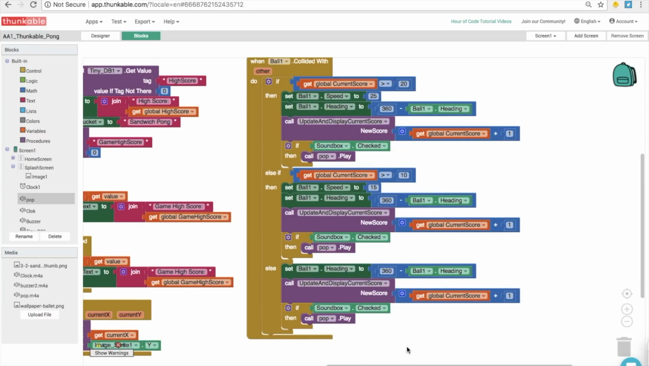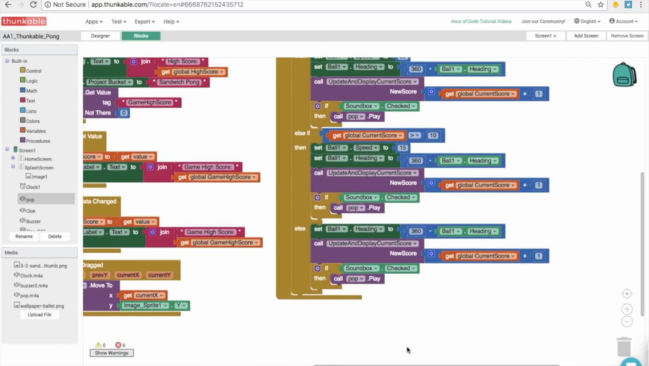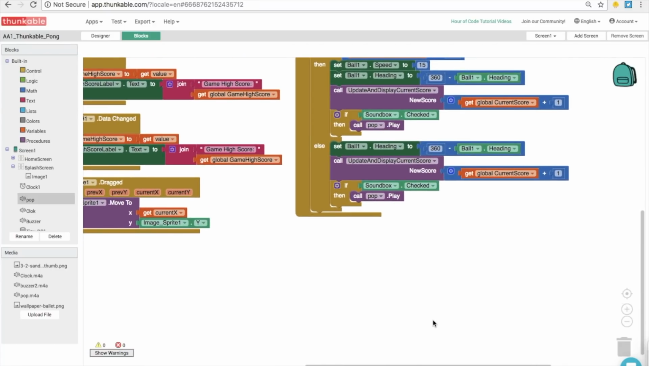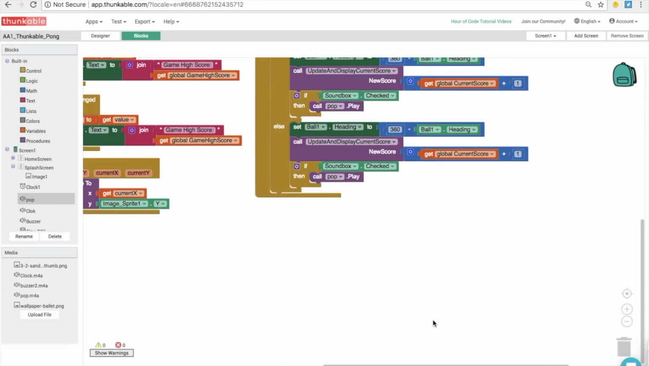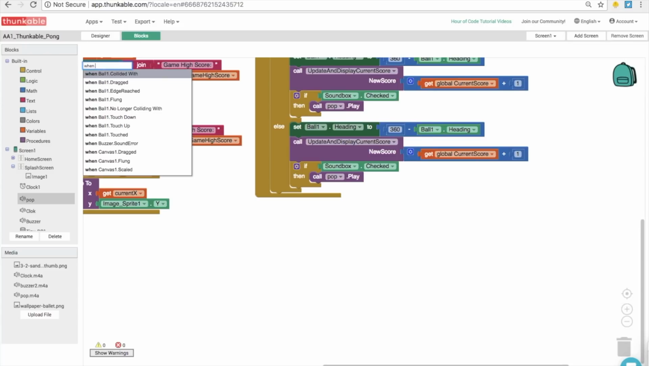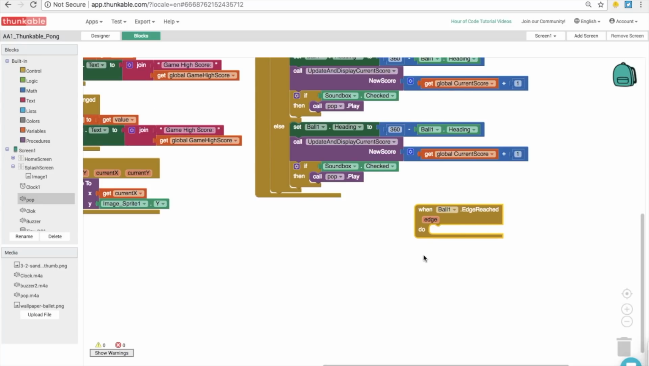Great! In this next combination of blocks, we are going to tell the app what to do when you lose the game. Let's say that you lose the game and your score is 10. Well, if that number is higher than the high score or the game high score, we need to tell the app to make this number your new high score and your new game high score. So this next section is all about updating the high score and game high score. To get started, type in when ball 1, and select the when ball 1.edgeReached block. This fellow. Go ahead and drop that in.